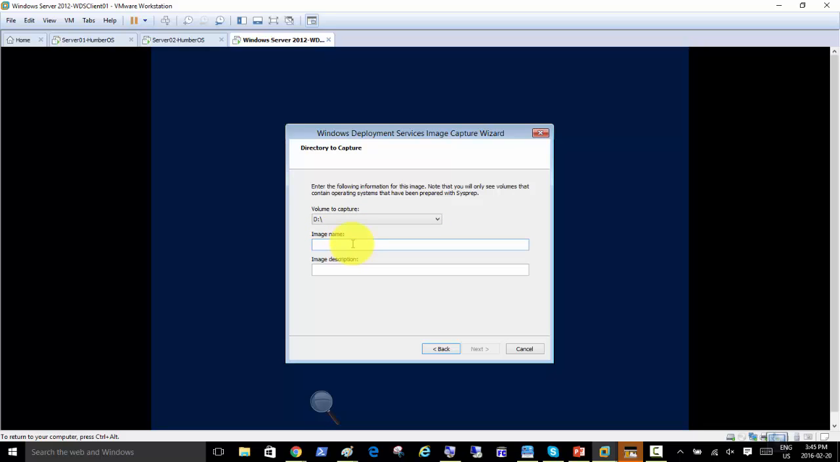Maybe it's an image for accounts department machines. Maybe it's an image for a management department. Maybe it's just an image for a certain type of applications. So you just name it anything you want. So it's accounts, while we have Win2K12 R2. .wim has to be added there, right? Oh, that's the name. Sorry, that's just the name, not here. So Control A, Control C, Control V.